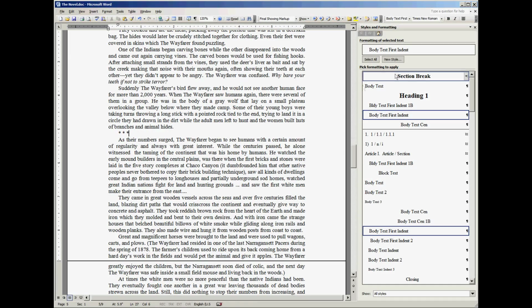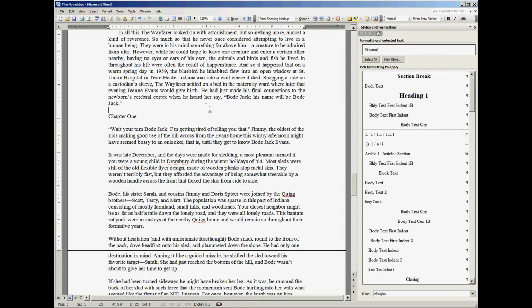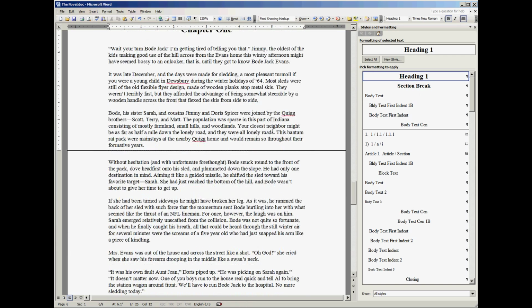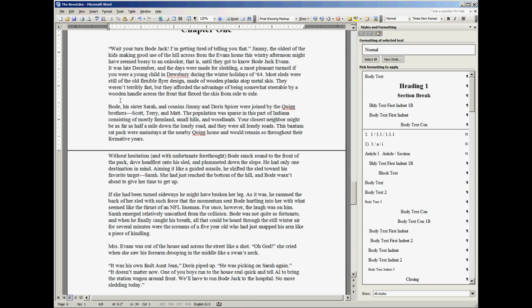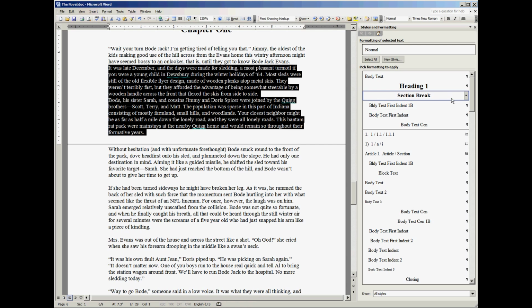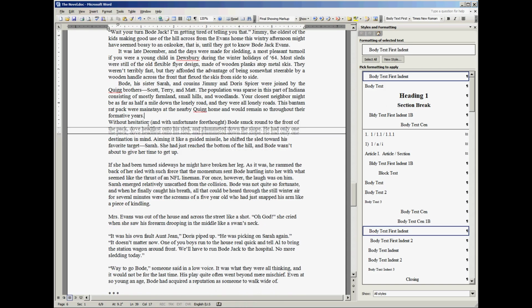And here's another one. Okay. We'll give this heading 1. This will be body text. Take out the space. Again, take out the space. Make these first indent. Take out the space.